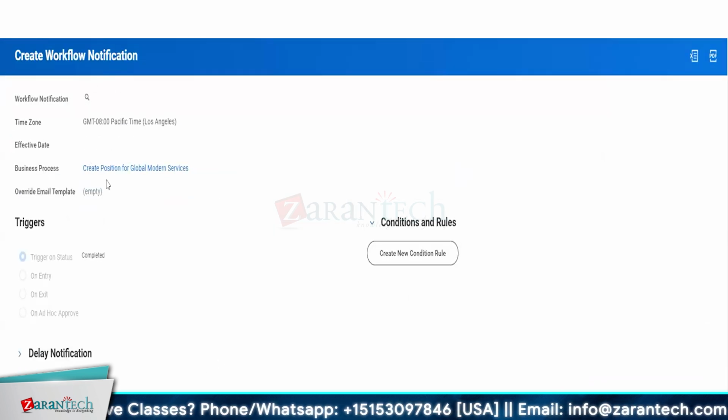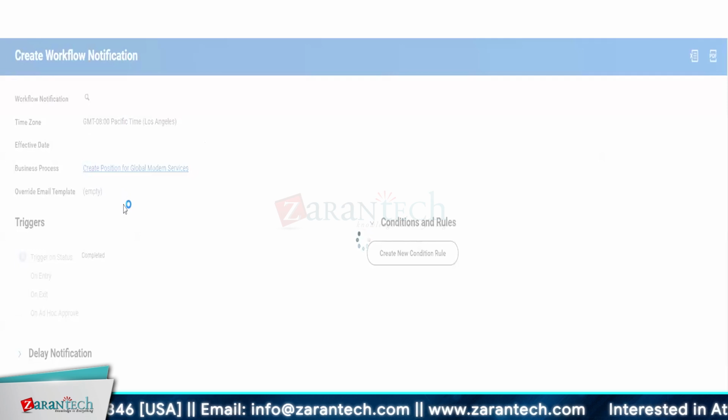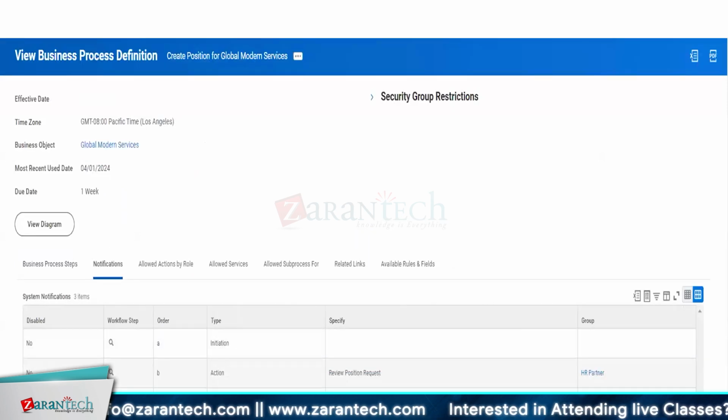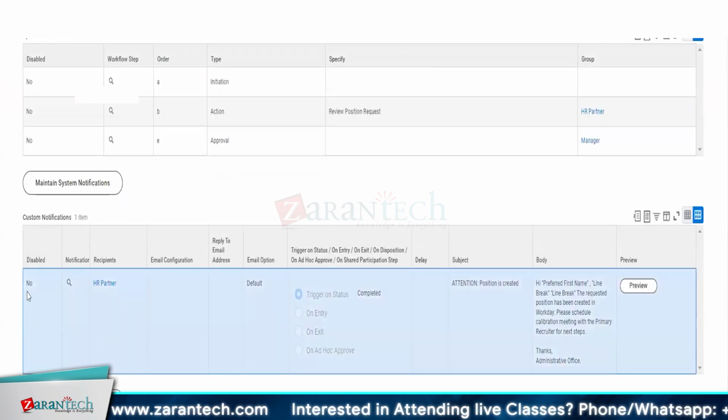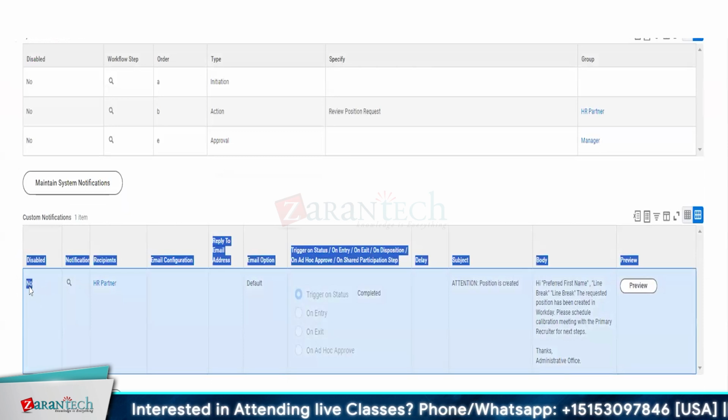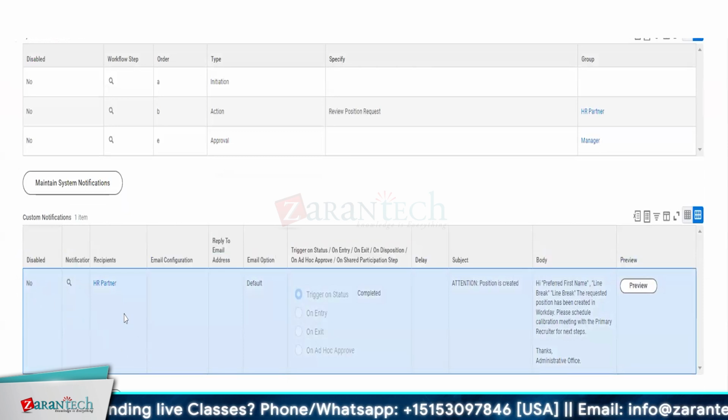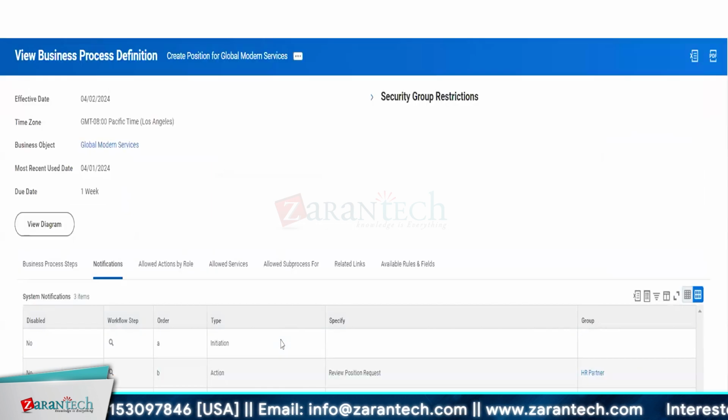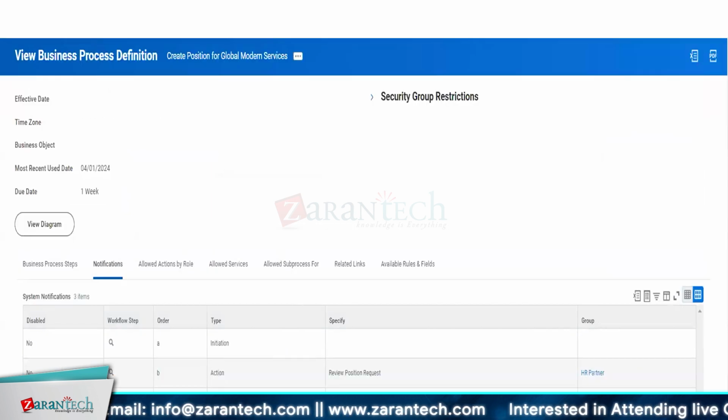So now you have created a custom notification. If I go to the business process here, you will see the notification configured over here. So it's just disabled status is no, meaning it is an active notification. Recipient, when it should trigger, and what is the subject and body of the notification. So now let us go and configure.